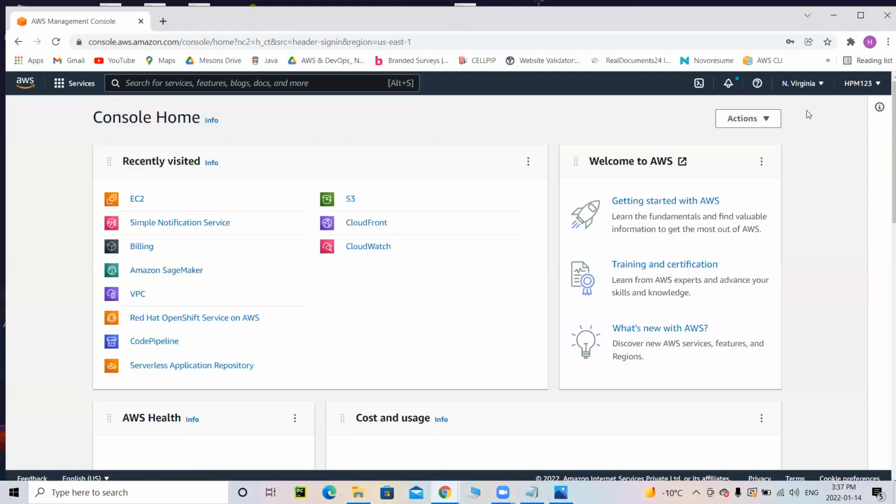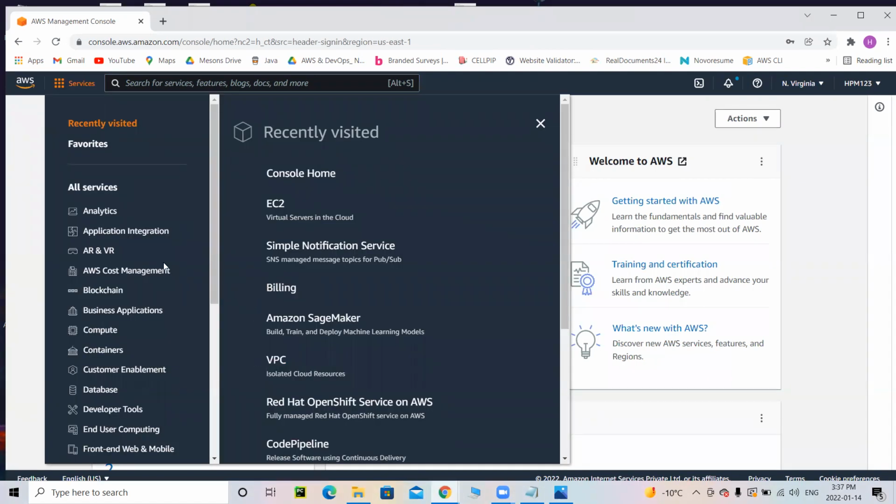And there you go, I am under Northern Virginia and this is my account name. This is the newest screen of AWS, the very recently upgraded newer screen. Earlier, you didn't see all these things, right? So if you go to services, you can see all these services now like this.